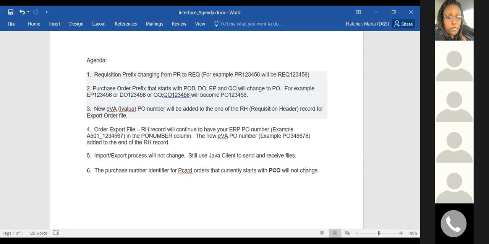And while on here, let's talk about PCOs. You say you're not importing PCOs. PCOs, the prefix is not changing. It would still be PCO and whatever the sequence numbers are.